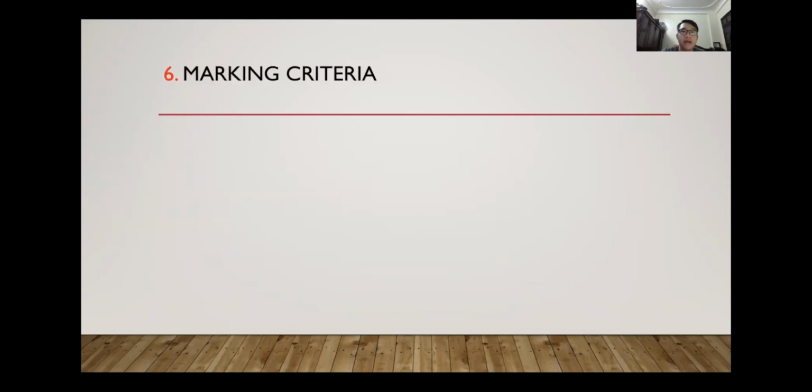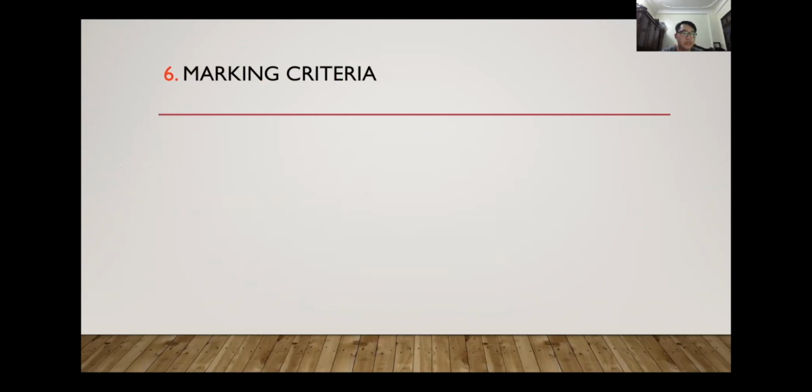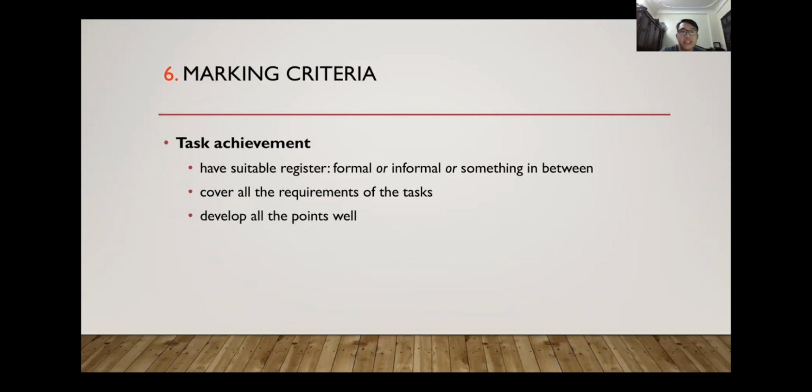About the marking criteria. In the test, you will be marked according to 4 criteria. First one, we have task achievement, coherence and cohesion, grammar and vocab. Now, let's look at the first criterion, task achievement. So in order to get a high score for task achievement, you should have a suitable register, whether it is formal or informal or something in between. You should be very clear.